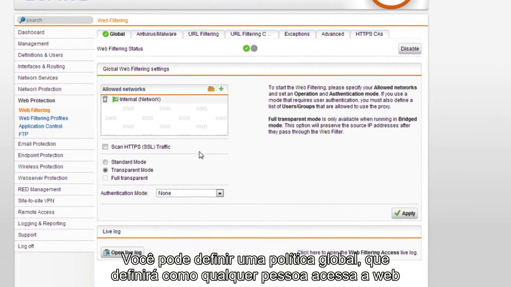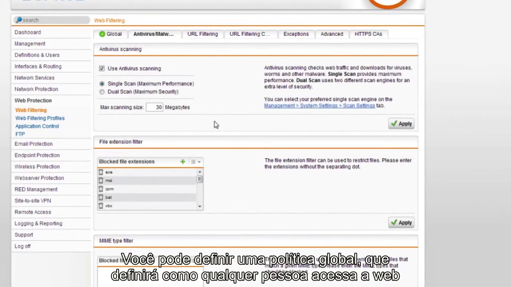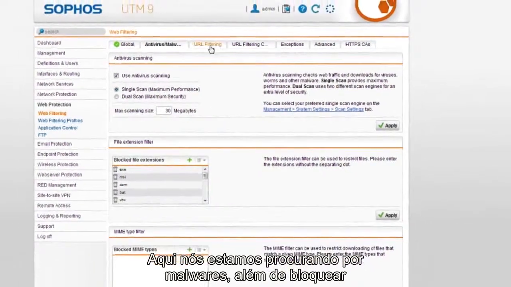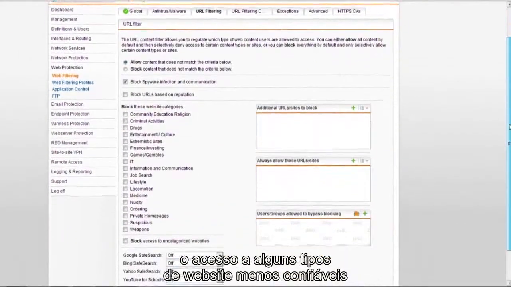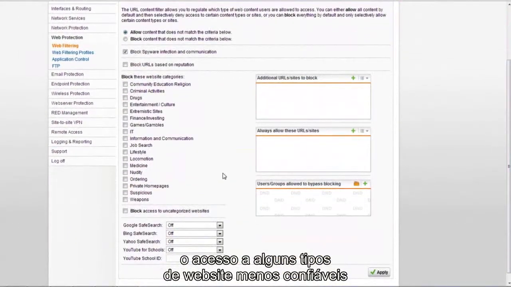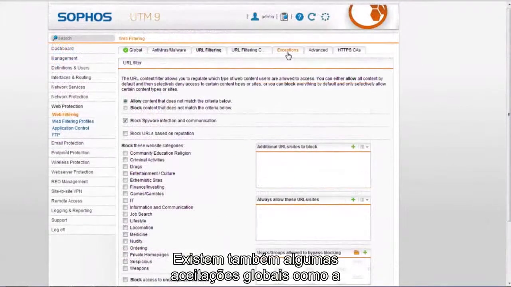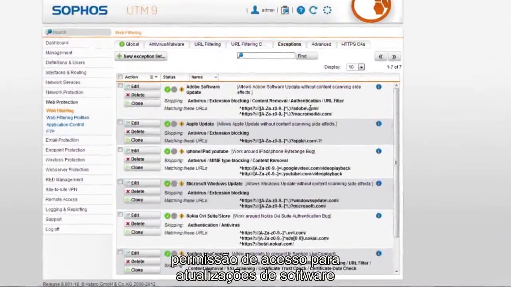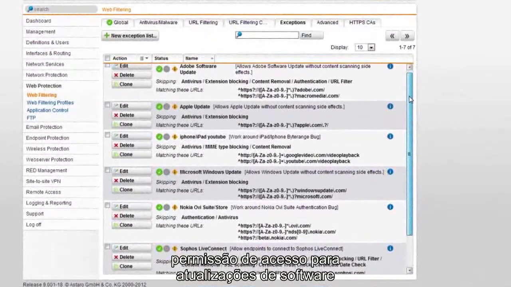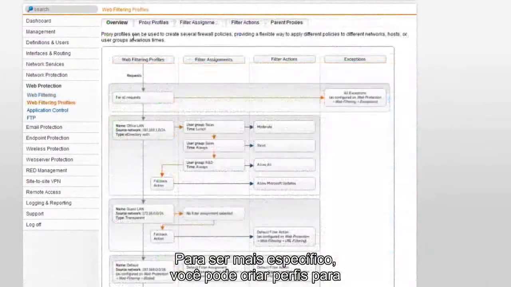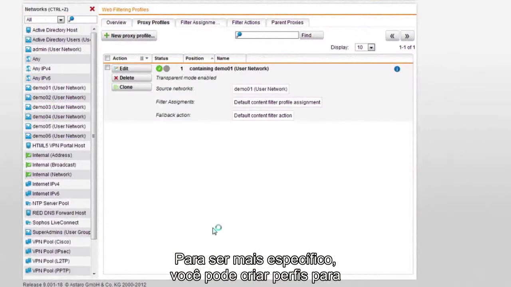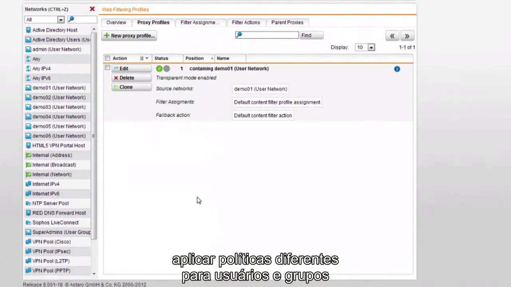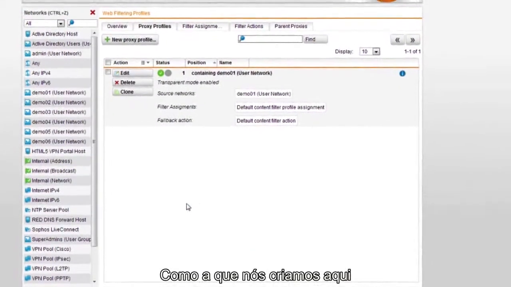You can set a global policy that defines how anyone accesses the web. Here, we're scanning for malware as well as blocking access to some less savoury types of websites. There are also some global exceptions to allow for things that need access for software updates. To get more specific, you can create profiles to apply different policies to users and groups, like the one we've created here.